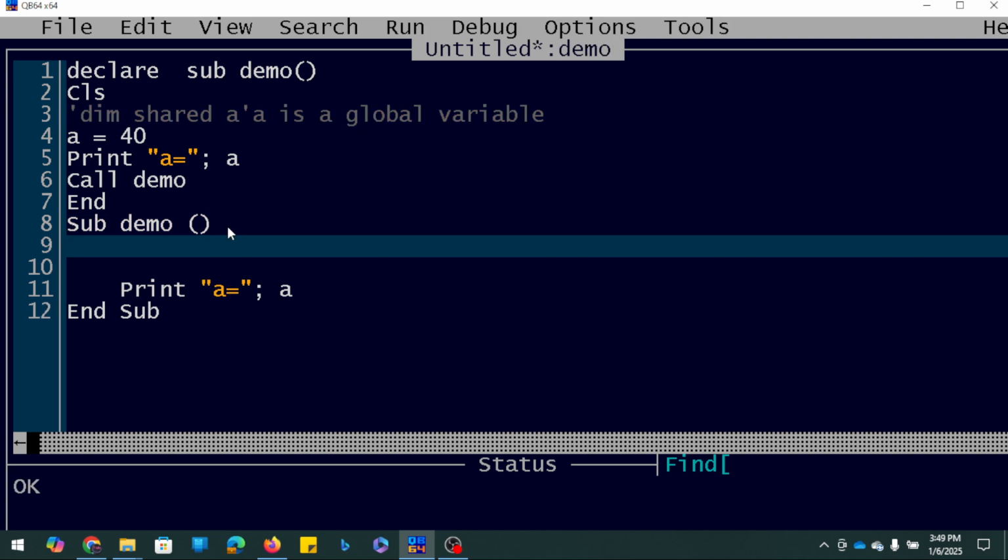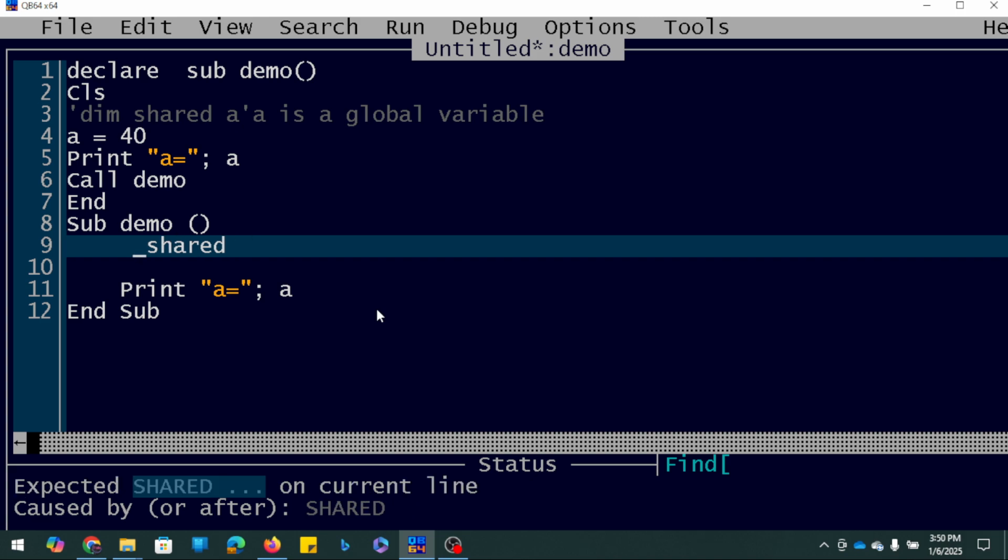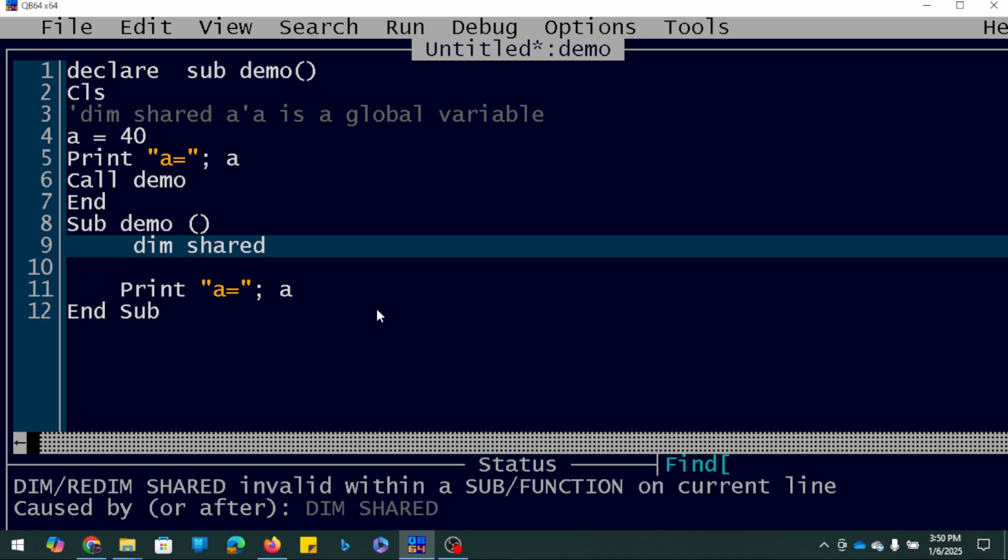Let's see. Suppose we have here common shared. As I am writing here, there is a message that common cannot be used within a sub function. So this common shared we cannot use inside the procedure. Suppose I try dim here, again the same problem.